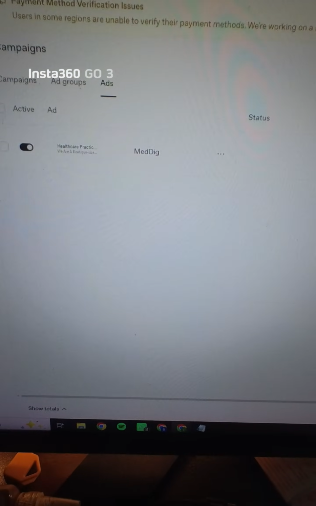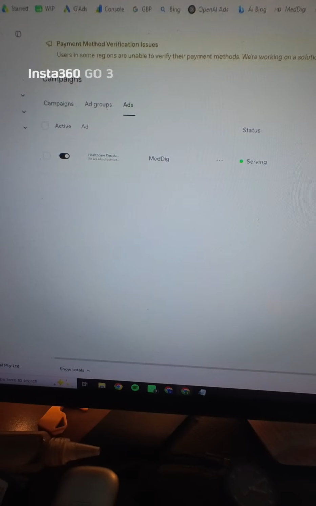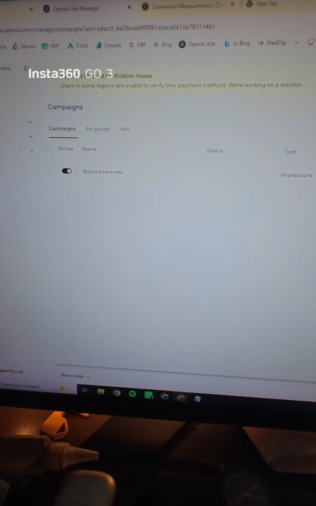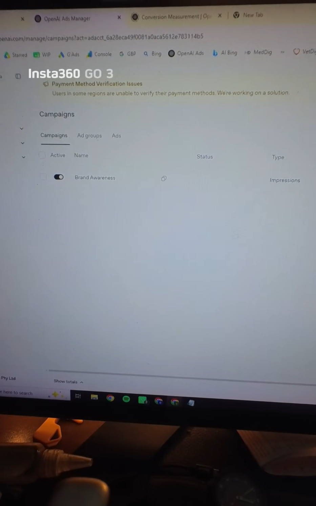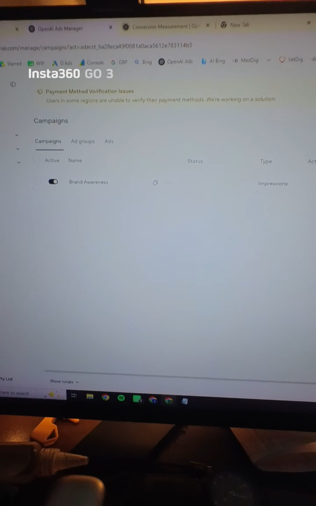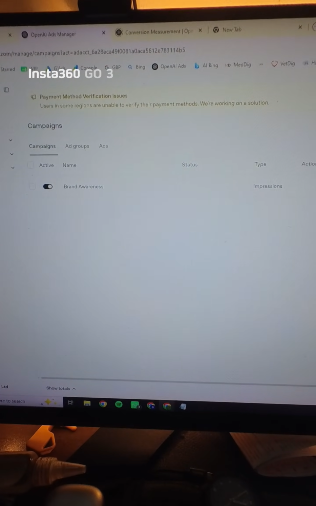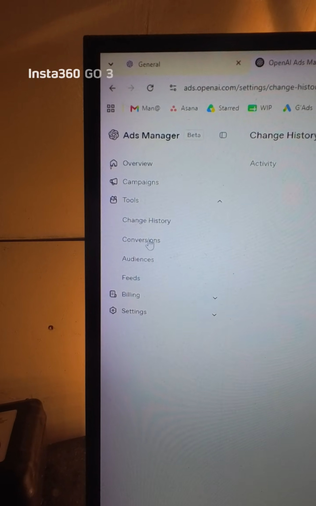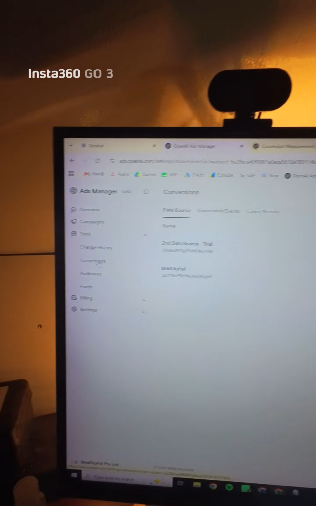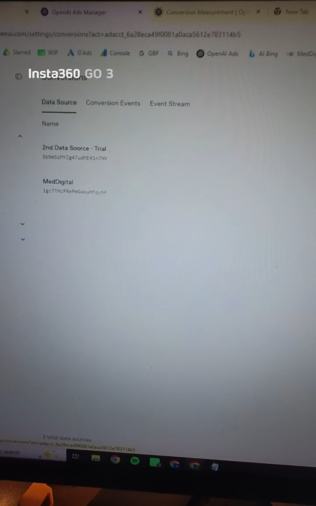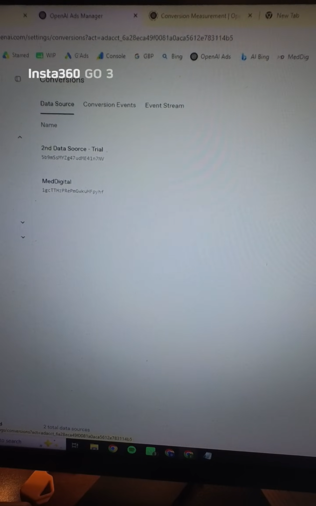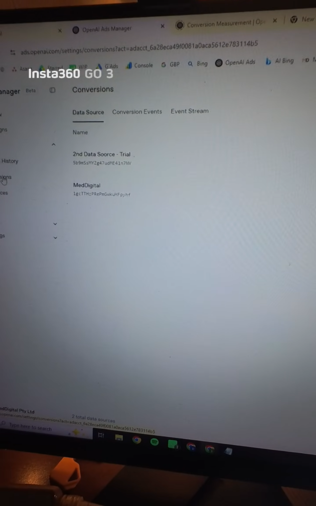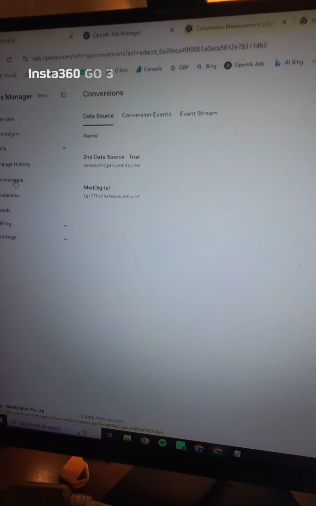You have your actual ad copies. You can again create multiple campaigns, multiple ad groups, multiple ad copies, depending on the strategy, depending on what you're trying to achieve and to accomplish. We have tools right here. You have your change history, you have your conversions, which makes sense, right? We need to track whatever campaign that we launch, we need to track if it's converting or not, because it doesn't make sense to continue doing it if you can't track it.